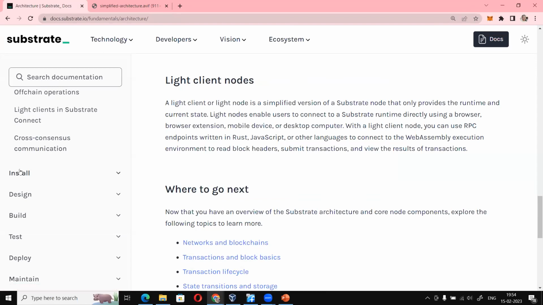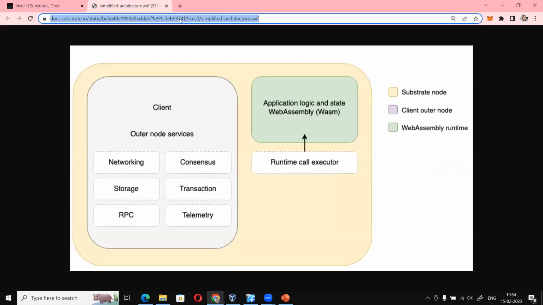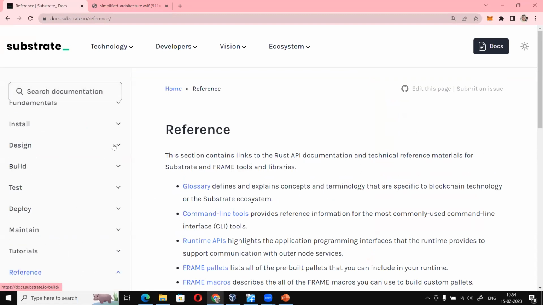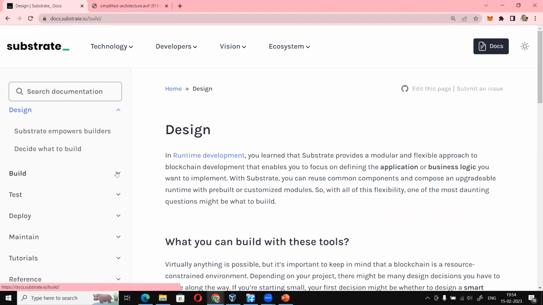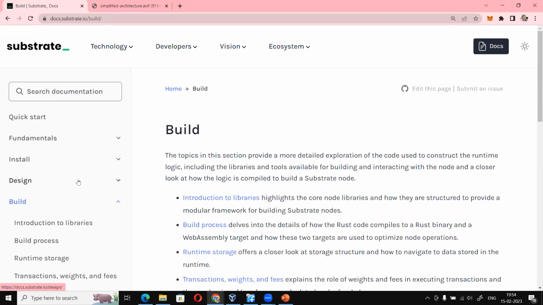So we'll look at the first part, which is the install part. Also, if you want to check this out, you can look for the reference. Inside the reference, you have the design in here: building, runtime storage, the build process, the pallet, coupling, and so on and so forth.